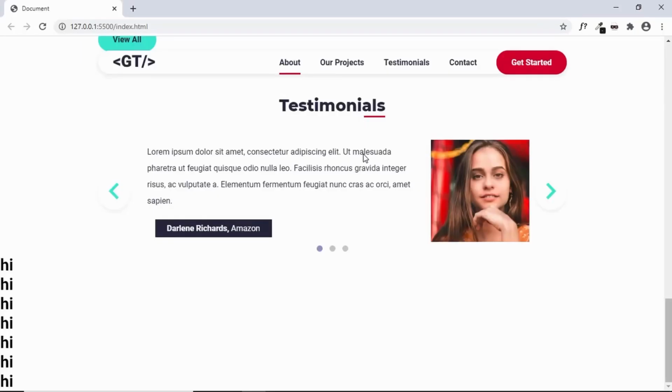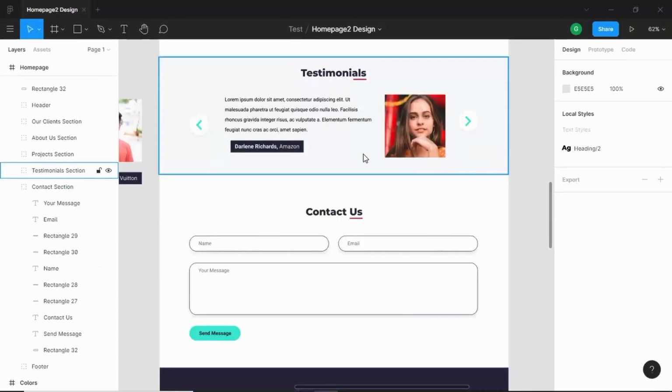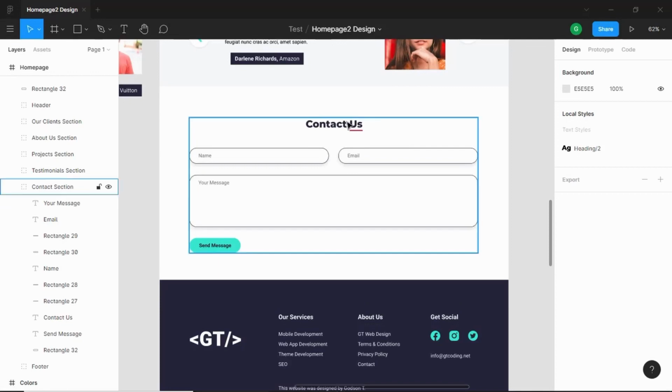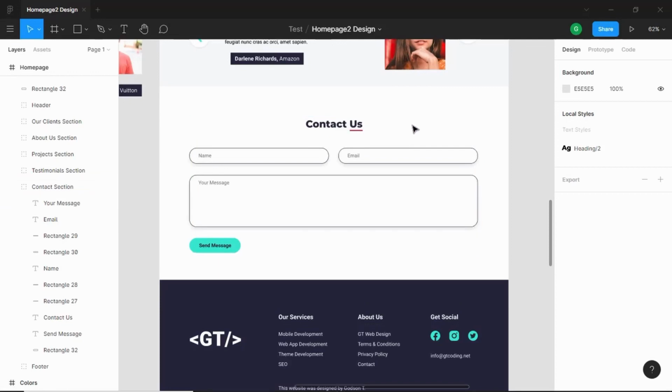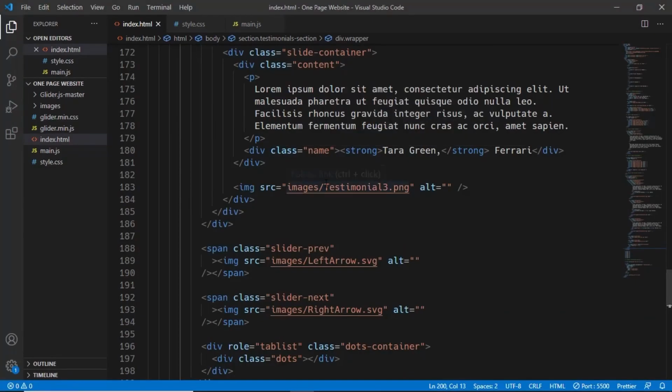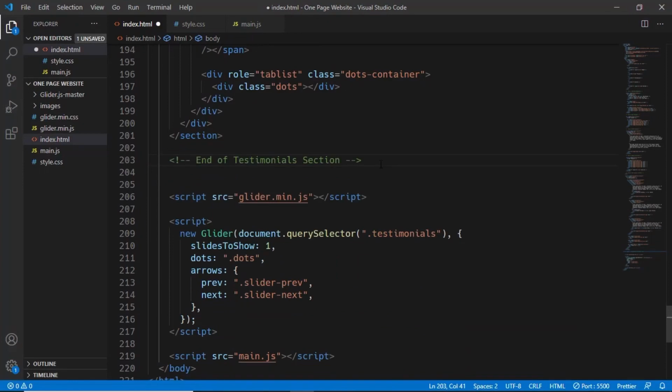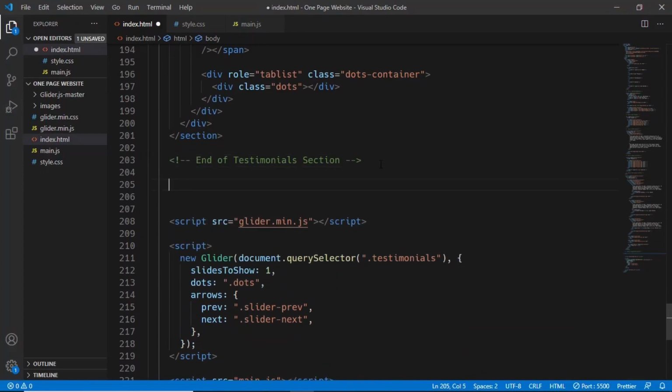Now let's see which is the next section we need to design. So if you go to the Figma file, we can see that we have the contact us section. It is a really simple section, so let's go ahead and start by writing the HTML. So let's go to VS Code and let's remove these H1s. So after the comment, we will start writing the markup of the contact us section.